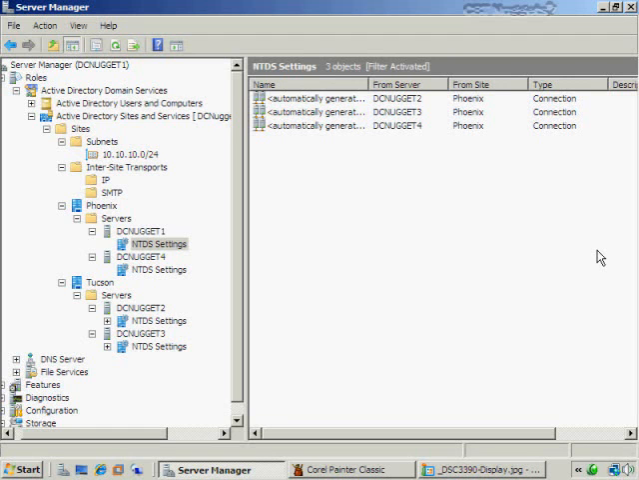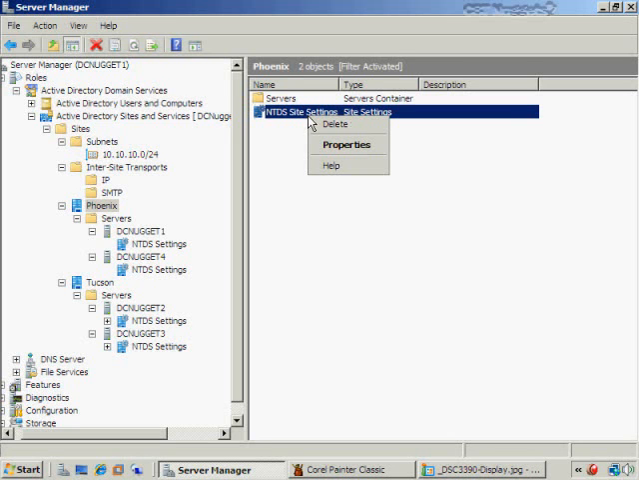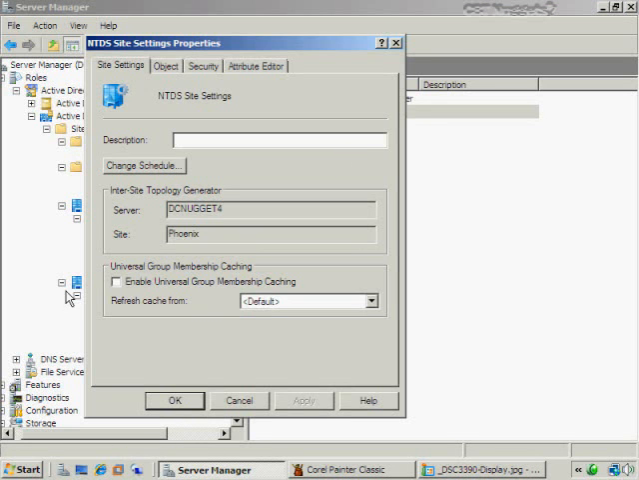Alright, so now you're probably thinking, okay, great, James, this universal group membership caching sounds wonderful. How do we turn it on? Well, notice that we have here NTDS settings. Remember, that's where we configure global catalogs. Here we have the actual site itself. Now, there's something that's a little confusing about this. Here, this looks exactly like this: NTDS settings, NTDS site settings. That's a little bit different. Here's where you're going to right-click and choose Properties to enable universal group membership caching.